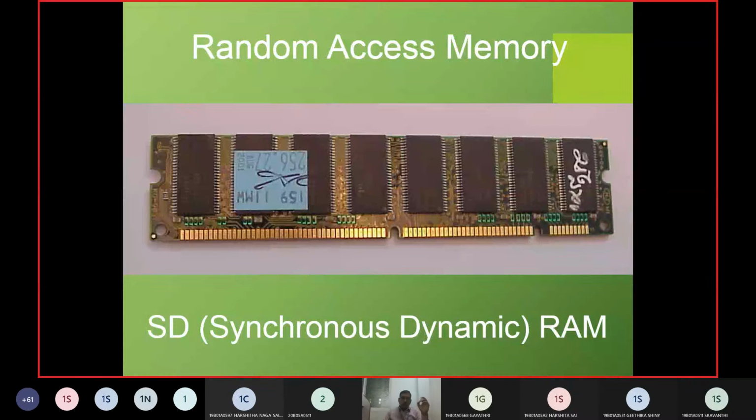So up to now, we talked about the central processing unit. Next one, what we can look at was the random access memory. Random access memory, we are going to call it a volatile memory. And random access memory is of synchronous dynamic RAM, and it is of double data rate RAM. It is SDRAM or double data rate RAM.